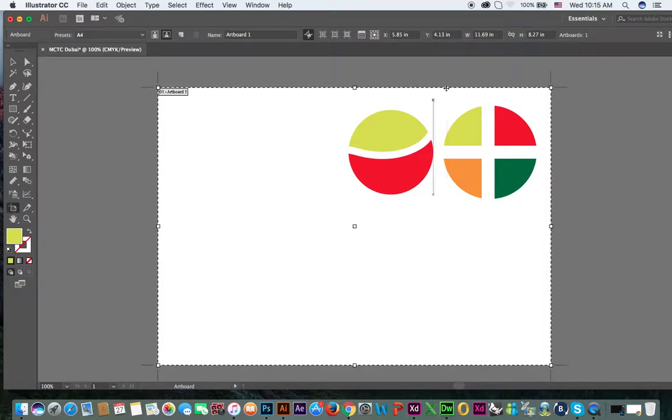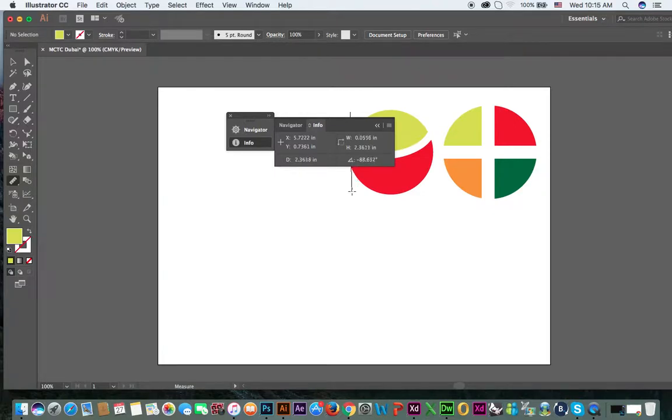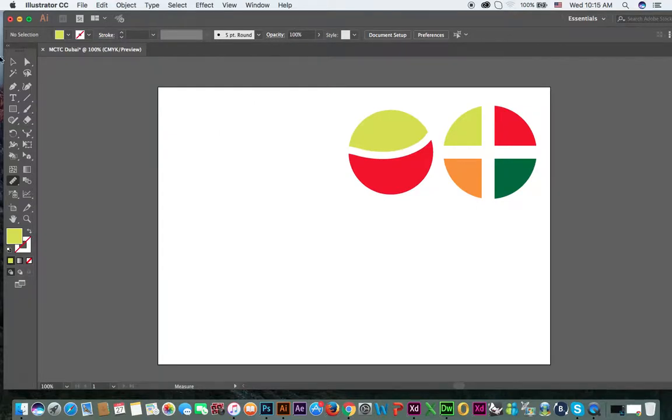This is artboard tool. This is width 11.69 by 8.87. Or we have measure tool here also which can measure. It shows width and height. So these things will come later. Right now you can see these things.